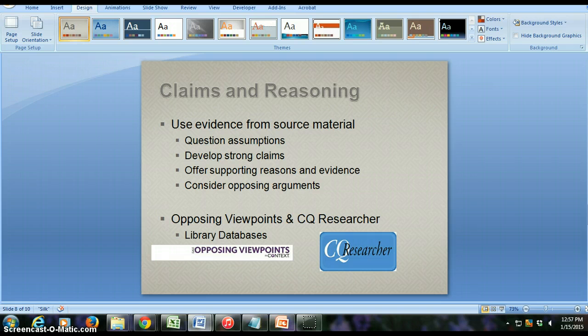As you navigate this process, you'll have to provide good reasons for your claims using evidence from the source material as support. As you present your evidence, you'll acknowledge the multiple perspectives involved in forming this topic. The opposing viewpoints in CQ Researcher databases are excellent resources that you can access through the college's library. As you read through your sources, question assumptions, develop strong claims, offer supporting reasons and evidence, and consider opposing arguments.